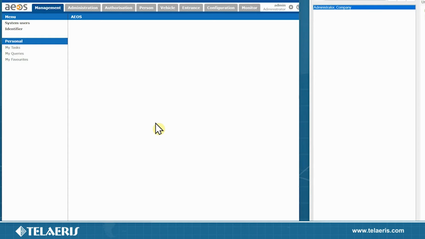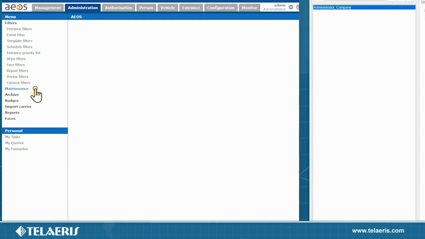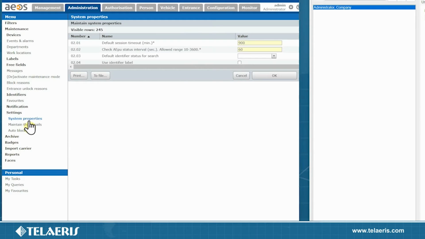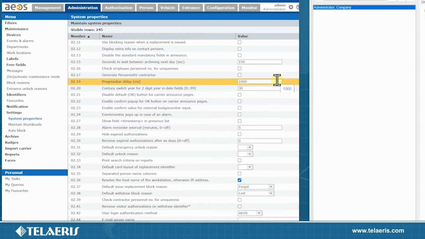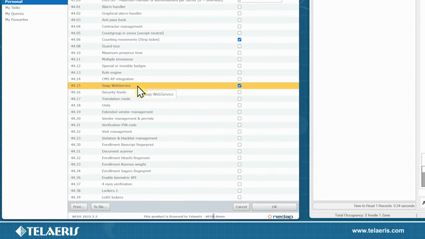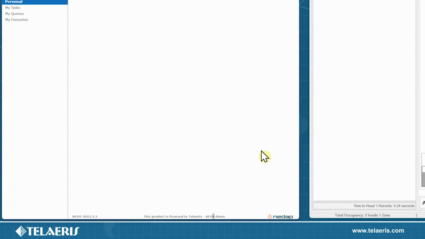Once that's been done, we're going to jump onto Aeos, right over here, and enable the SOAP in the system properties. Let's go to administration. Next, we're going to go to maintenance, then to settings, and then to system properties. Scroll down until you see number 44.15. Make sure that this is checked, and then hit OK. Next, make sure to restart the Aeos application server service.